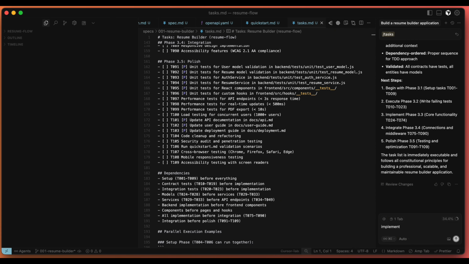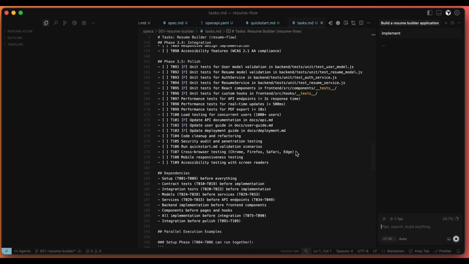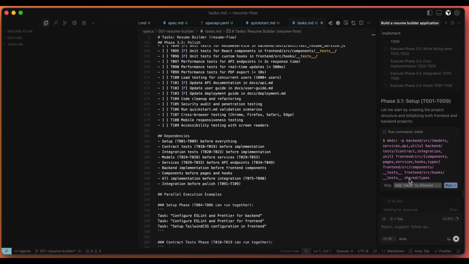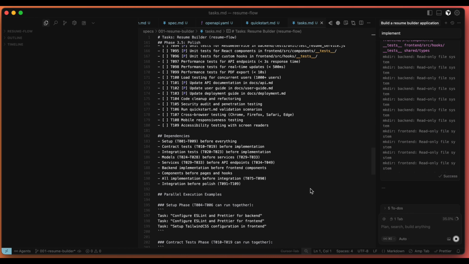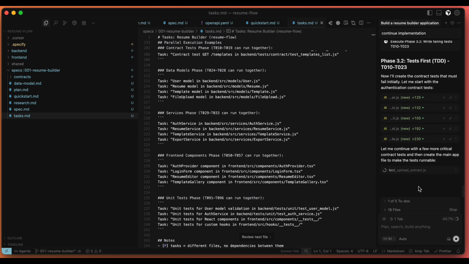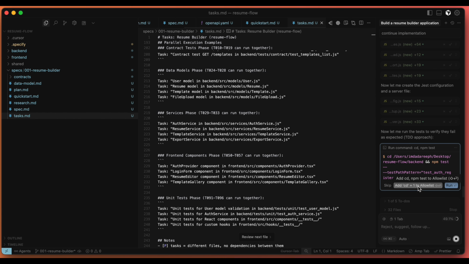Finally, I execute the implement command. Here, Spec-Kit follows a test-driven development (TDD) approach, ideal for structured, reliable code generation. It automatically scaffolds both the front-end and back-end source code, precisely following the specifications we've defined.